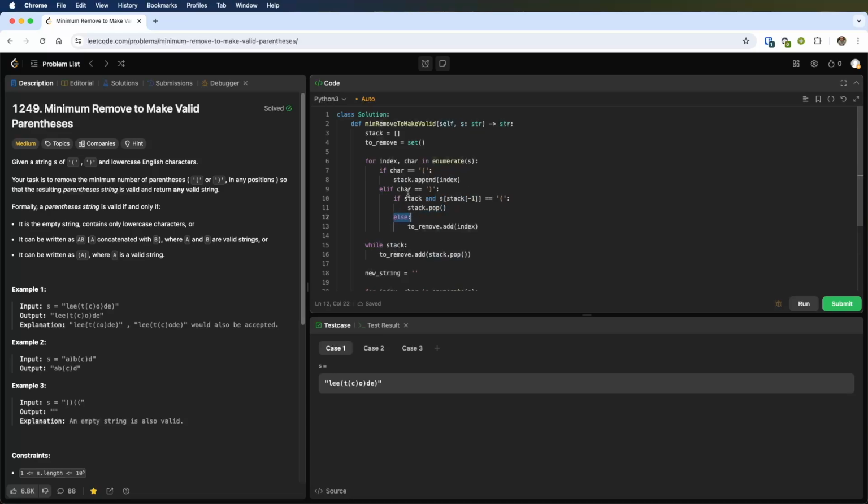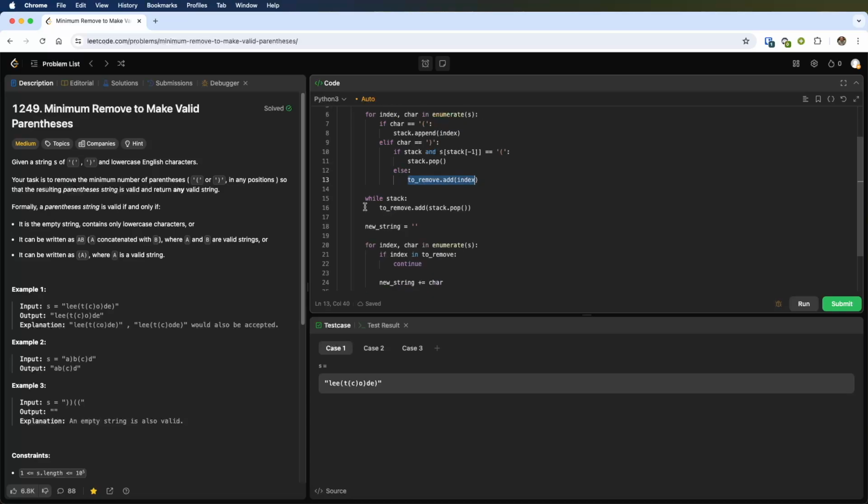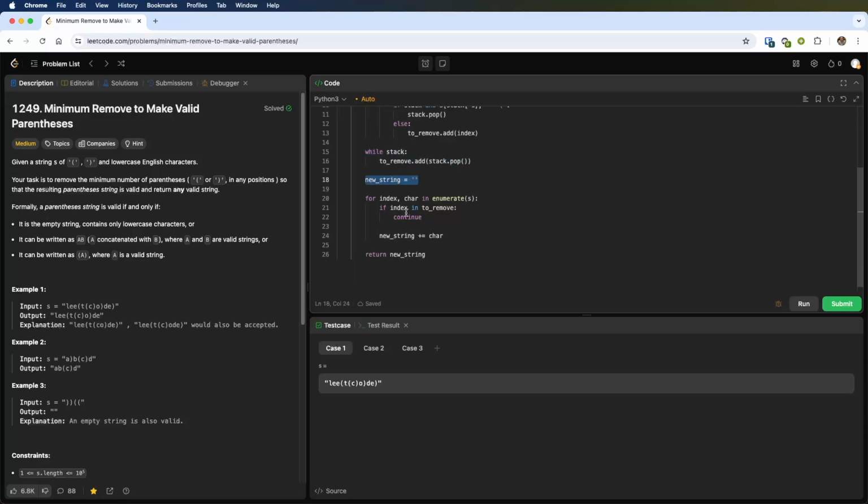The other case is where we have a closing parentheses, but our stack is empty. In this case, we know that we cannot have this as part of our final string, so we have to remove it. We add that index into our set. After we get through that loop, we might get to the end but have open brackets that are still left that we have to close. We can't have these as part of our string, so we pop them all off the stack and add them to our set. Then we build up the new string. We iterate through the string again, but if the index is in our toRemove set, we continue past it and do not add it onto our new string. Otherwise, we just add it.